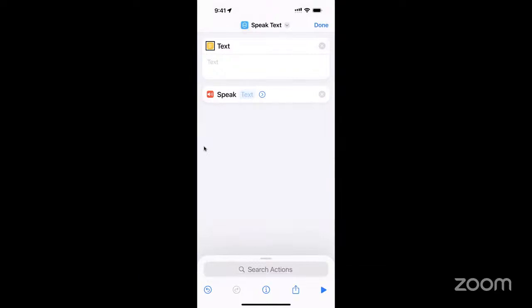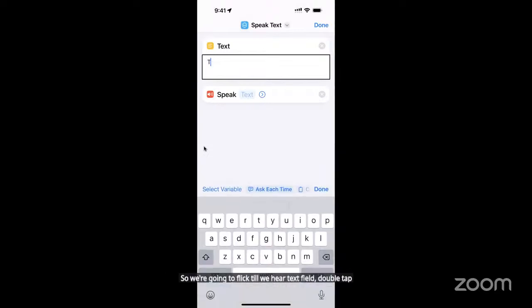Okay. Now let's go enter some text. Text. Remove action from shortcut. Text. Text field. Actions available. So we're going to flick till we hear text field, double tap. Text field. Is editing. Cap T. Now it's reading what we type. H. I. S. Space. I. S. Space. S. O. M. E. Space. T. E. X. T.